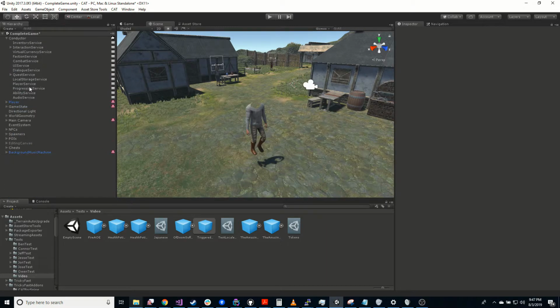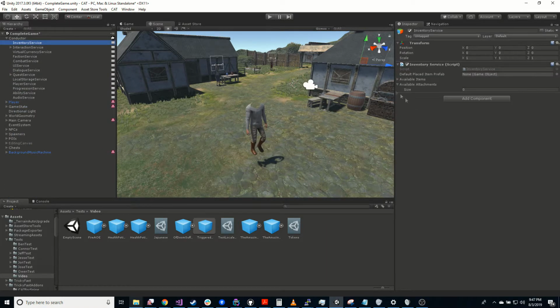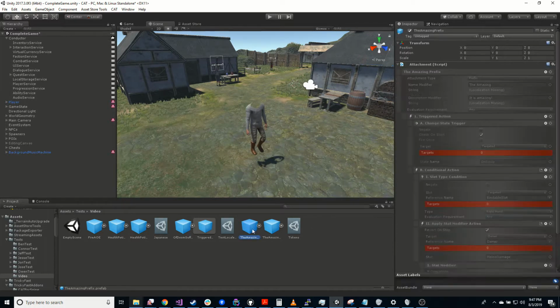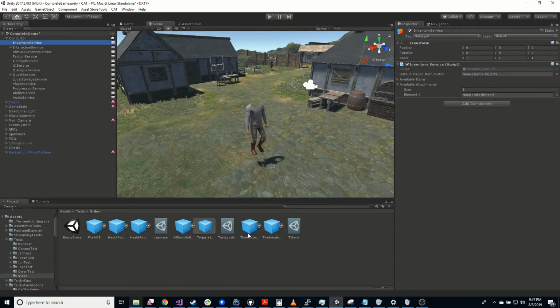The next thing we want to do is in the inventory service. If we were using asset bundles, this wouldn't be something we would need to do. But since we are not using asset bundles, we're going to have to add an available attachment here and then drag it in. That way it can save and load this attachment.